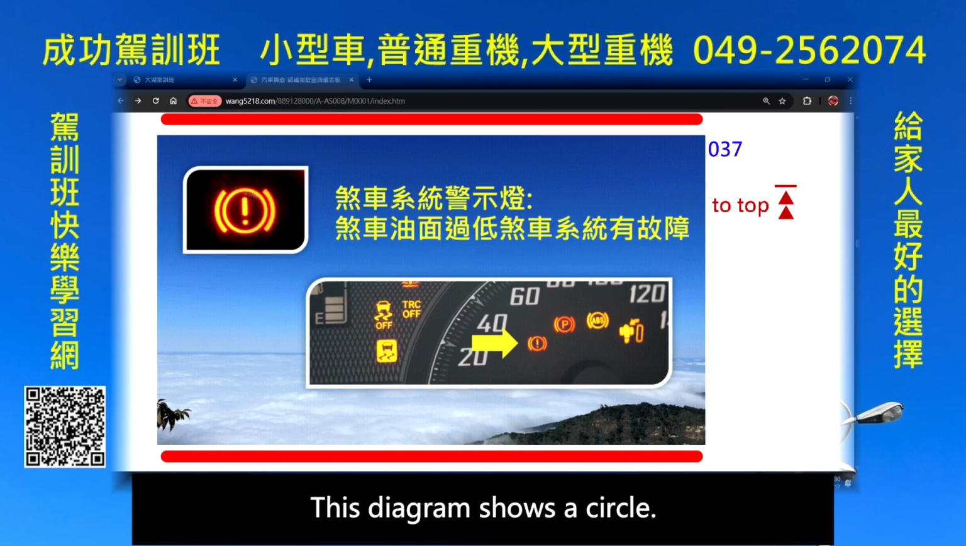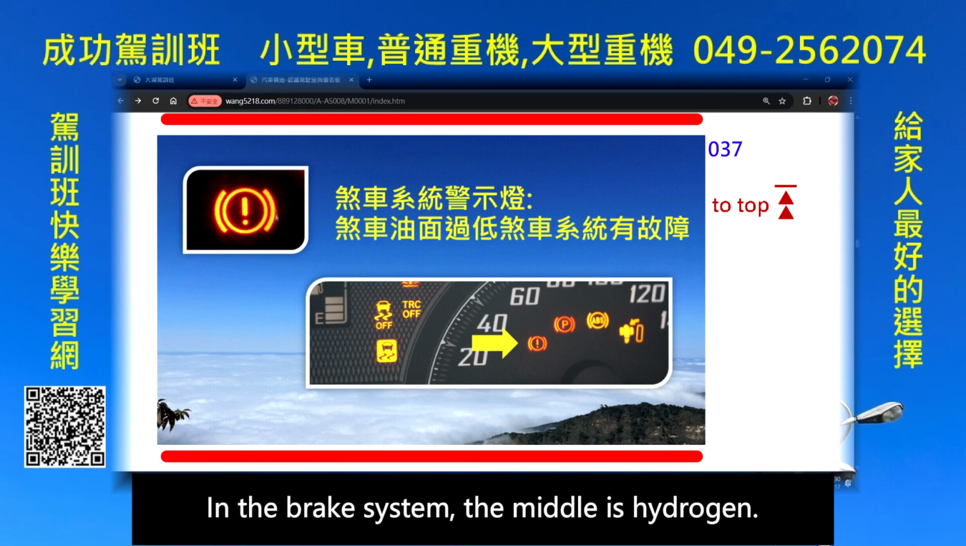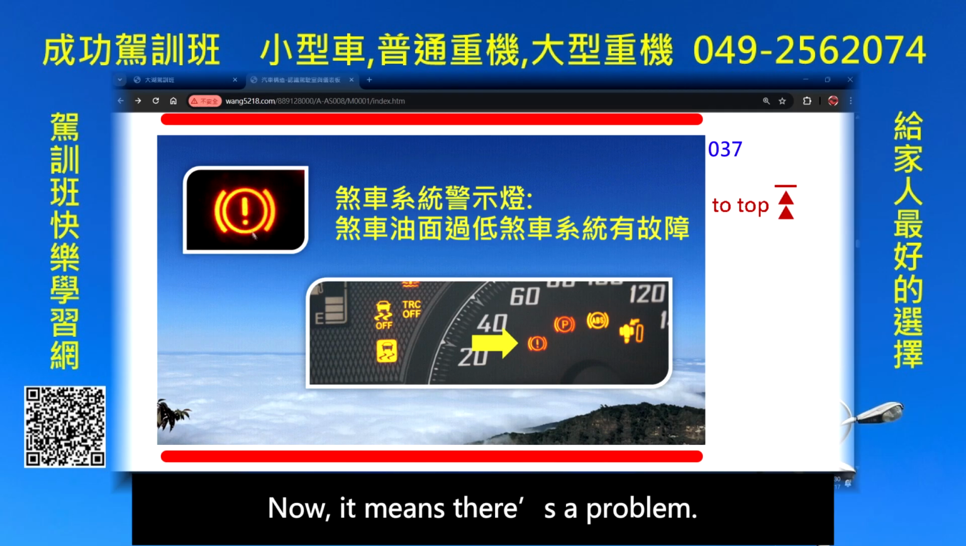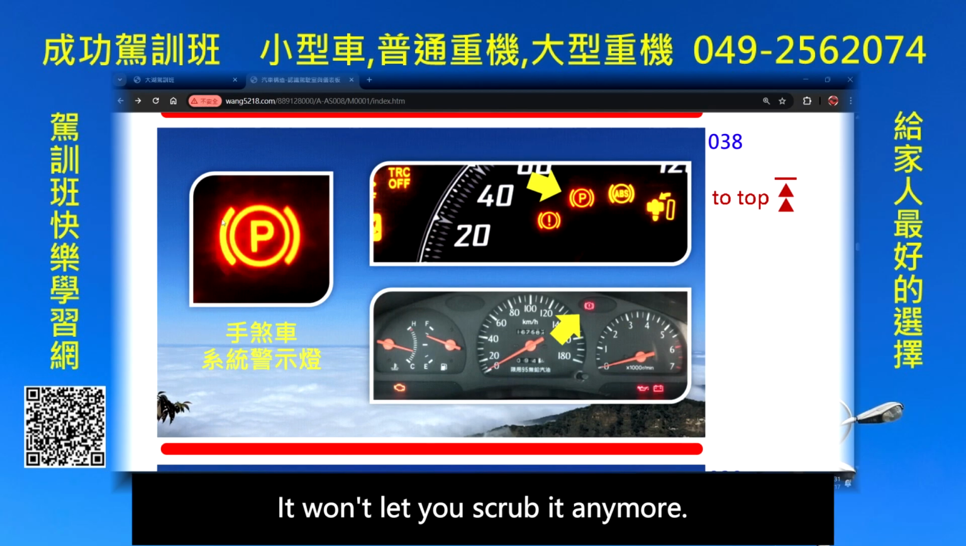This diagram shows a circle. It represents the tire scrub. In the brake system, the middle is an exclamation mark. Now it means there's a problem. Brake system warning light. When the brake fluid level is too low, it will light up. And if there's a brake system malfunction, it will also light up if the brake pads are worn to a certain extent. It won't let you scrub it anymore.